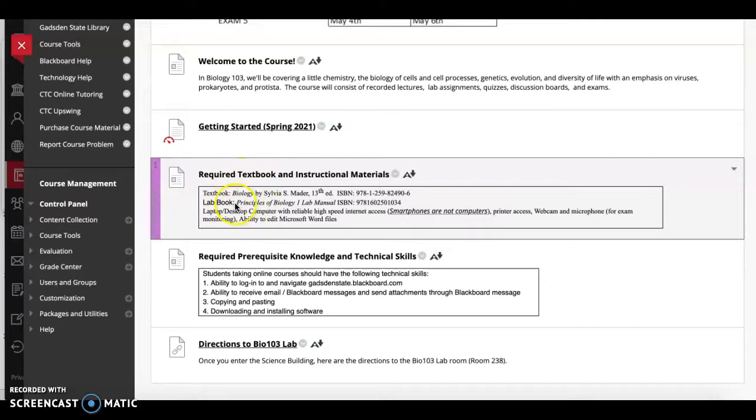Now, this one, you absolutely need to have, is our lab book. It's called Principles of Biology 1 Lab Manual. There's the ISBN number. This is the book that you're going to bring to our labs. It's actually got worksheets that you're going to write your answers in, rip the pages out, and turn that in. So you've got to have that.